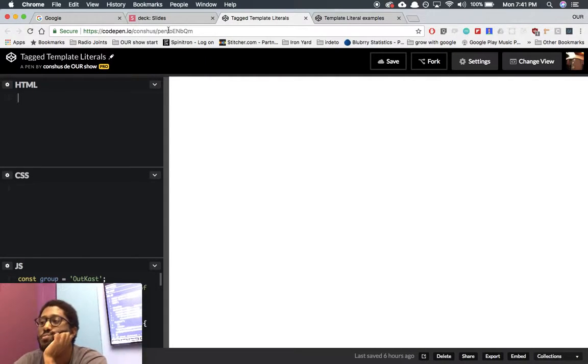There we go. All right, so A Tribe Called Quest is good, but not Outcast. And so you can see how it changed the two different interpolations, but the strings are the same. That's very important. All right? And then you'll see again here's your string array and then your interpolation array. Cool.